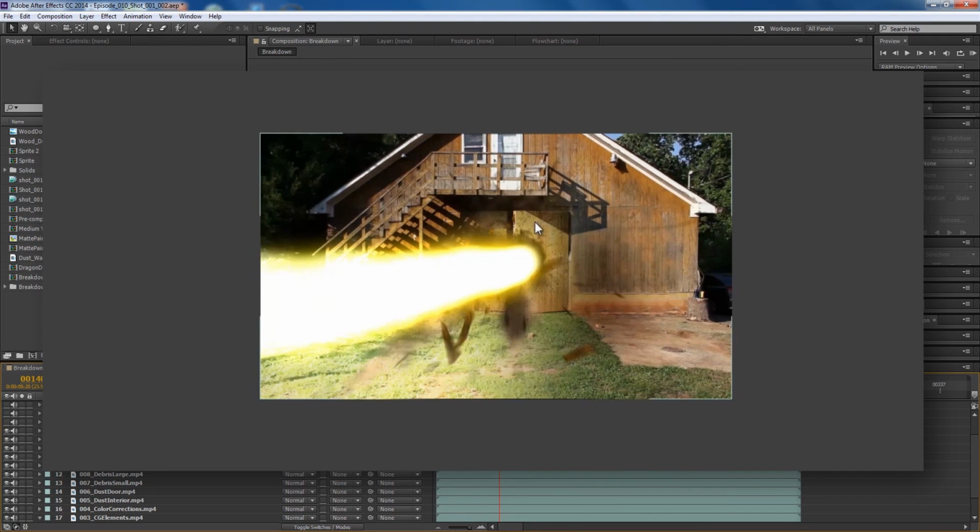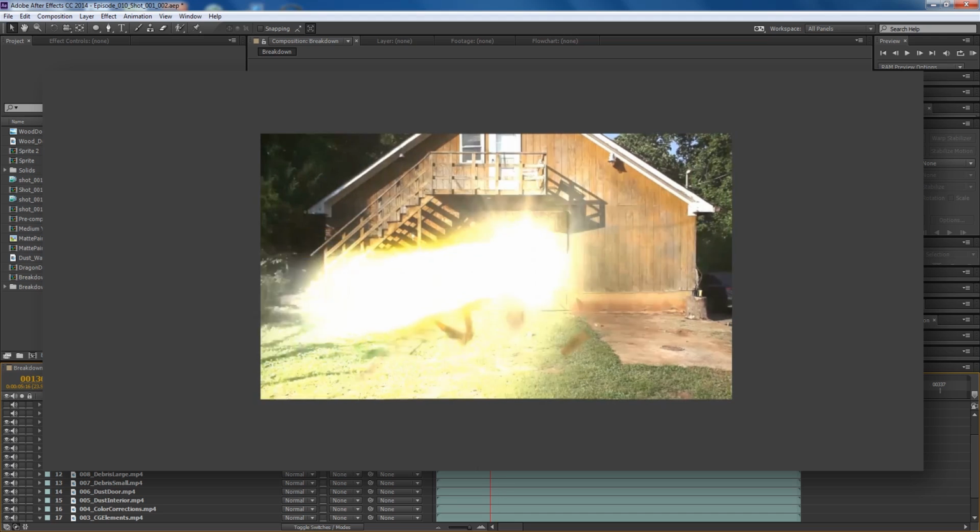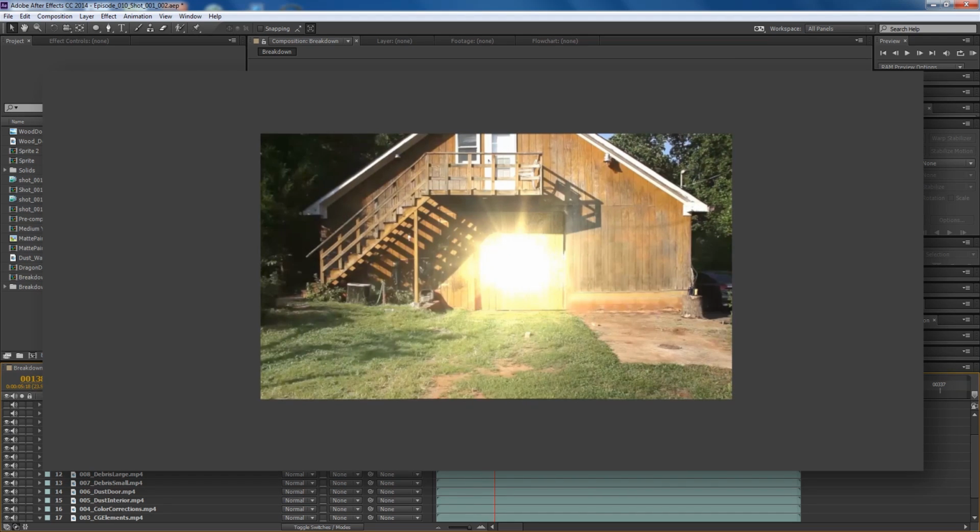But that's not quite enough. There has to be sort of an impact, an oomph caused by the emission of the beam, and I approached that using a lens flare from the Video Copilot Optical Flares plugin, which sort of blam!